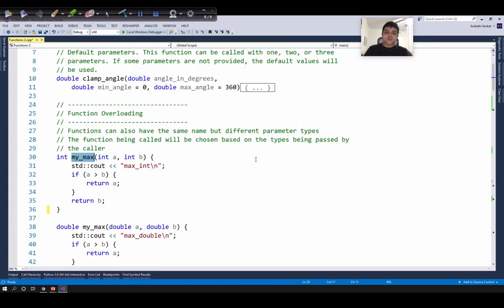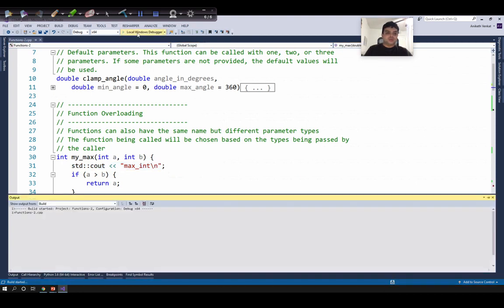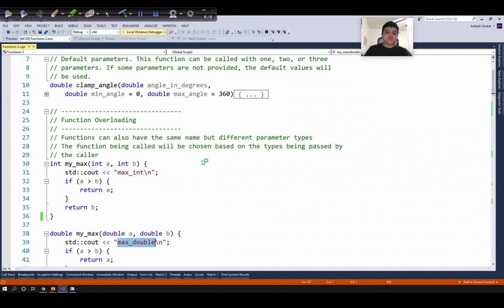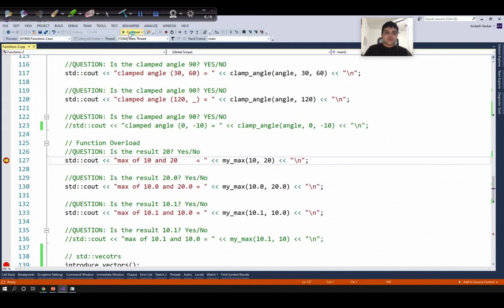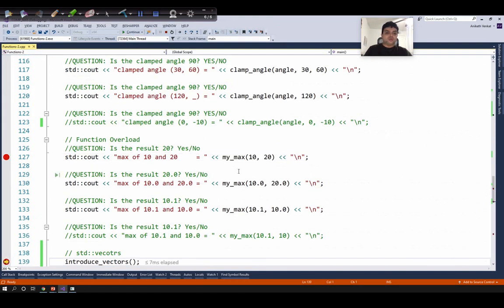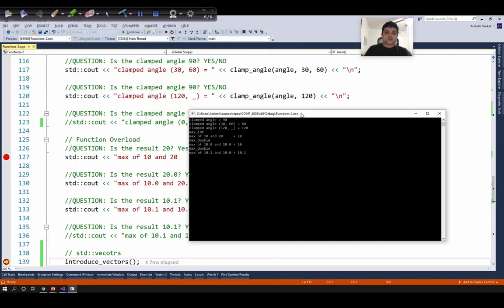So to see which function is called, I'm also printing the type here in the function call. Within the body, if the integer type is called, we will see max_int. If the double type of this my_max is called, we will print max_double. So let's execute this program now, and let's see what will be the maximum value after these three function calls.